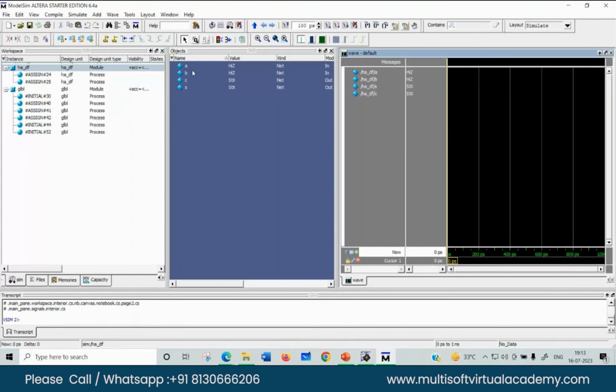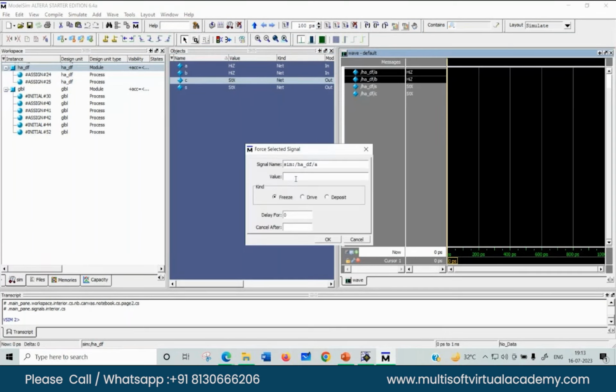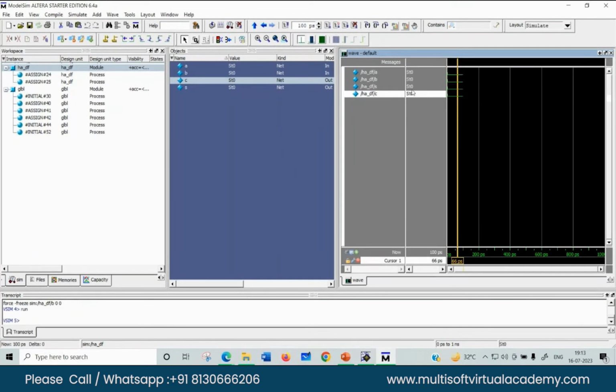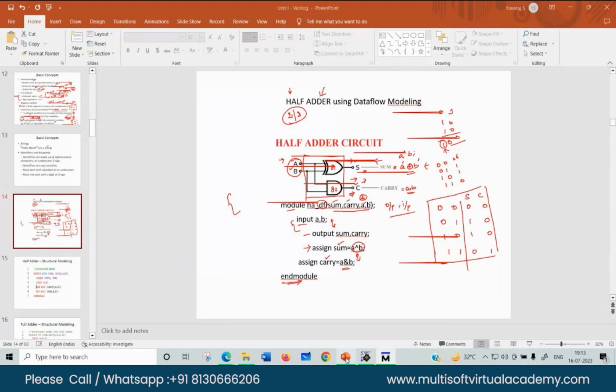So again, A, B are my inputs, C and S are my outputs. They are STX and they are my inputs, HIZ. So first I'll force 0, 0. So both are 0, 0. The next is 0, 1.